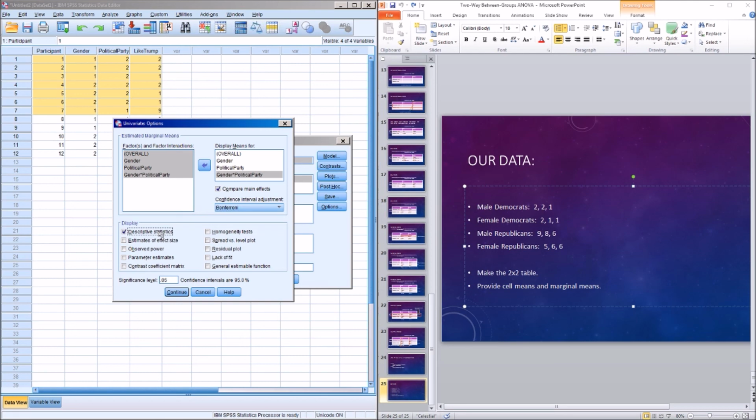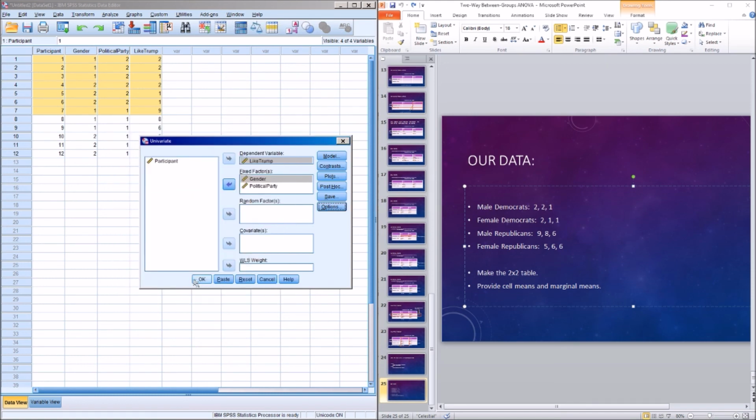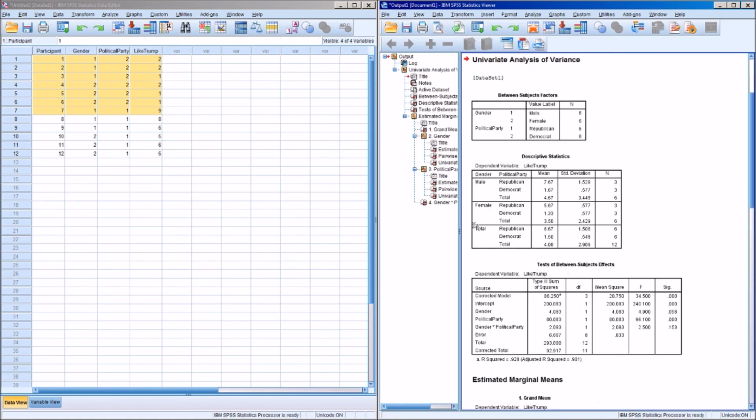I like descriptive statistics, and we're just going to go ahead and continue, leave the significance level at 0.05. And I think that's going to be it. We're going to hit OK, and we're going to get a lot of stuff.